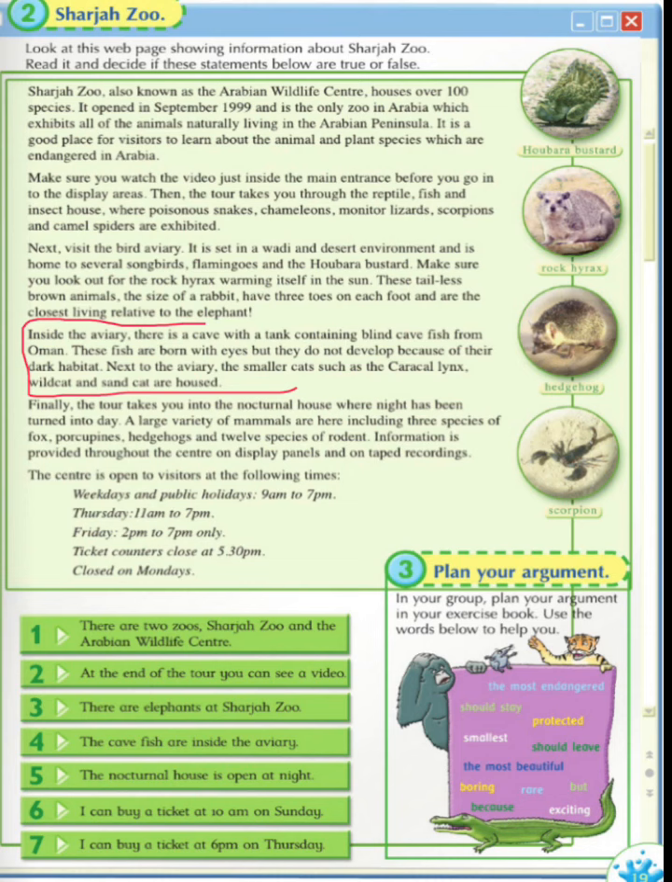Inside the aviary, there is a cave with a tank containing blind cave fish from Oman. These fish are born with eyes, but they do not develop because of their dark habitat. Next to the aviary, the smaller cats such as the caracal lynx, wildcat, and sand cat are housed.